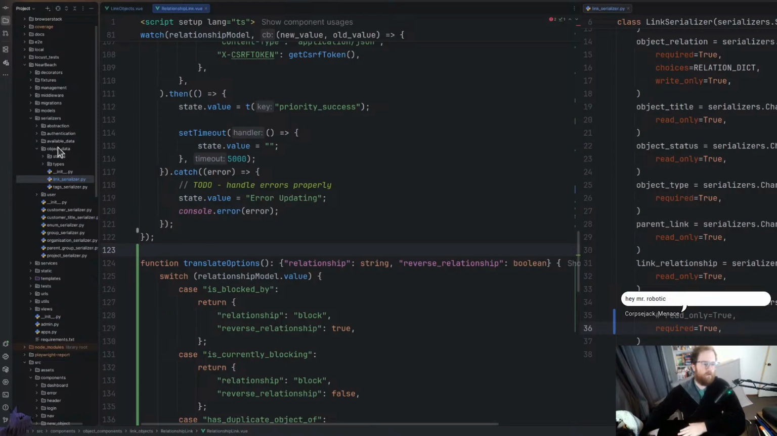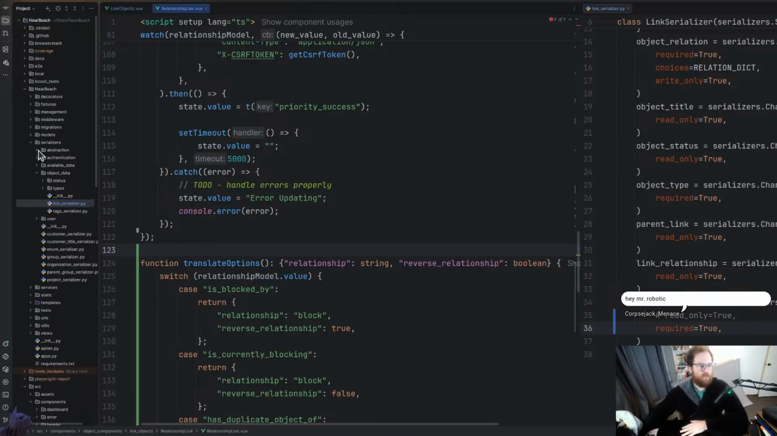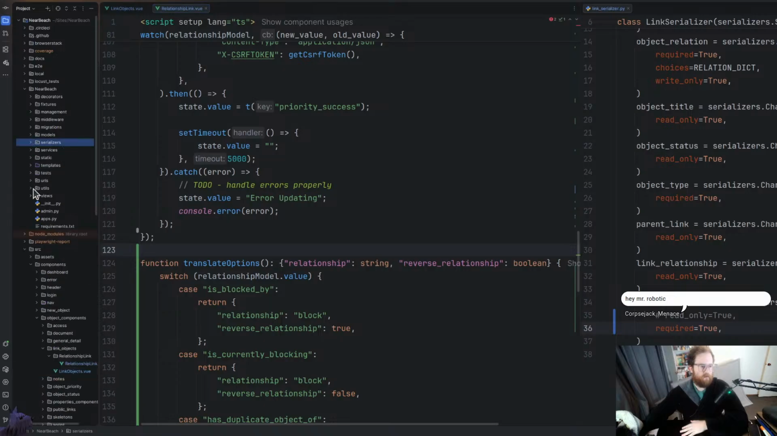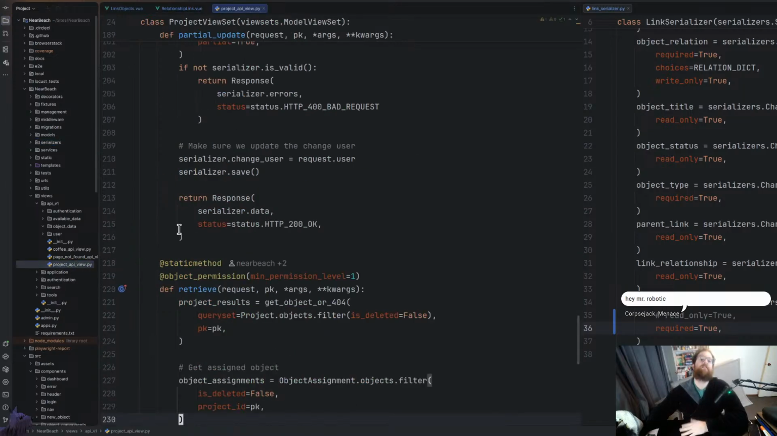So I am going to have a look at NearBeach. We want to have a look at, I want to minimize the serializers. I want to have a look at the views, API, object data node. Oh yeah, it's all under the project API view now.